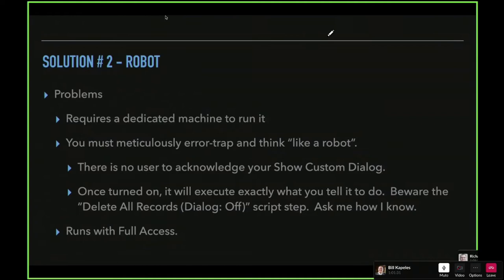And then your robot runs with full access. And that can be an issue too. So it needs to be a secured machine in a secure environment and everything. And don't let meddling hands get into it because you can stop the robot, as you'll see. And if it's full access logged in, you can just jump in and start writing scripts. So it could be a security issue.